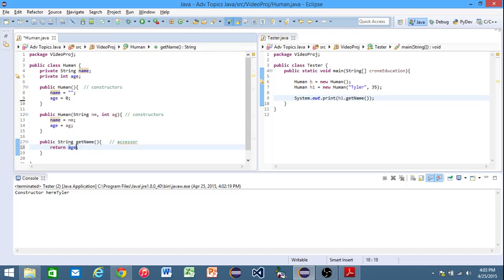If I would have tried to return age right here, then the compiler would get mad at me because my return statement does not match my return type. So let's put this back to name. The next part of our method is going to be the name of the method, and you can specify whatever you want here, but the method name should follow this capitalization rule, starting with all lowercase, and then the first letter of each following word is going to be capitalized.